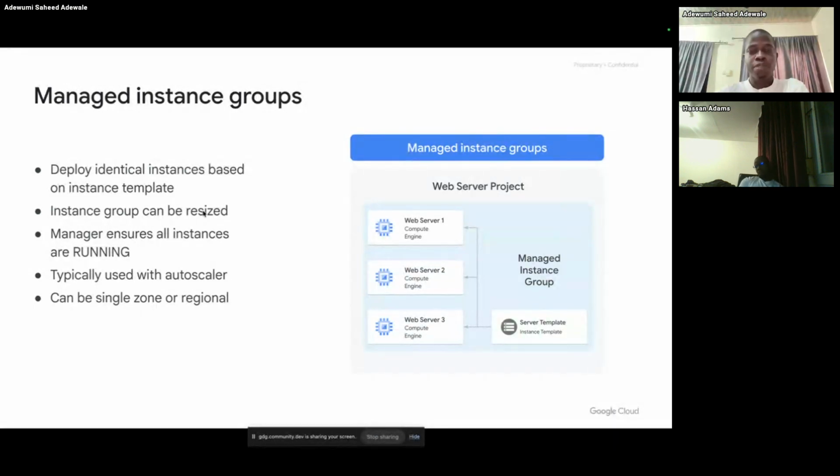The instance group can be resized. So instead of dealing with individual instances, you can easily manage it from here and it will reflect on the instances. The manager ensures all instances are running. Whenever you are setting up your instance management, you can give the minimum instances you expect to run and the maximum. For instance, if you have assigned a minimum of three that you expect to be working, anytime one of them shuts down, the managed instance group will automatically create another instance to replace the one that shut down.